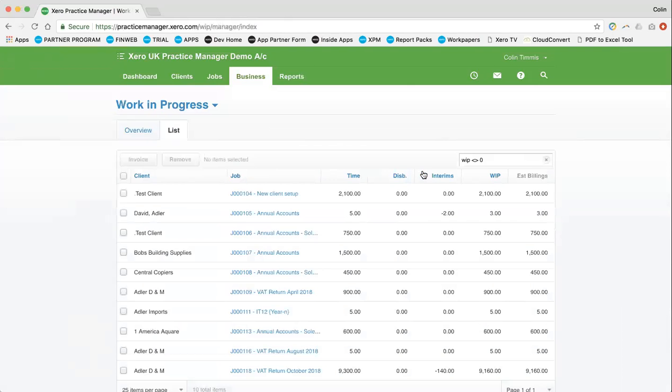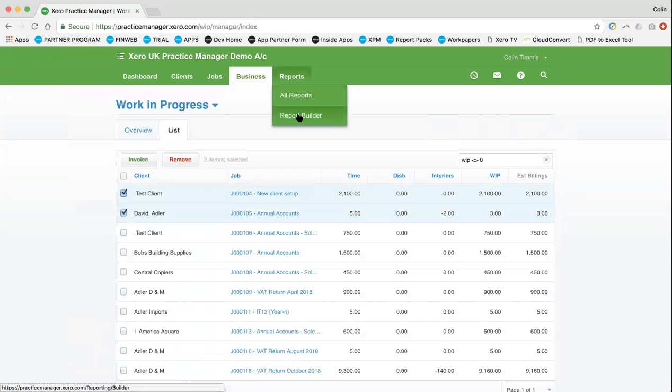Show me my total WIP. And then I can choose to say, take all of these invoices and let's invoice all of that work out. So there's a huge amount of reporting that's available. But if you want something custom, you can go to the report builder.